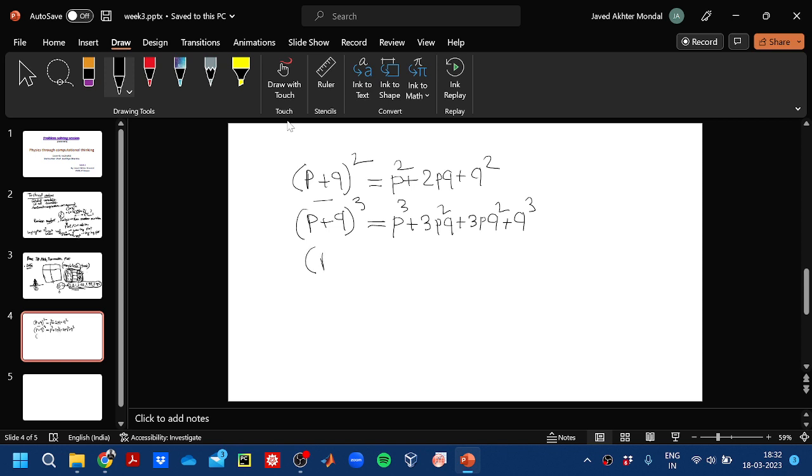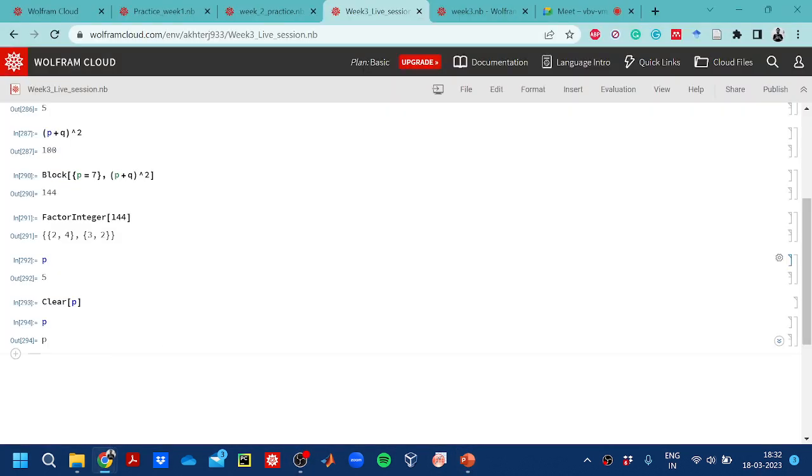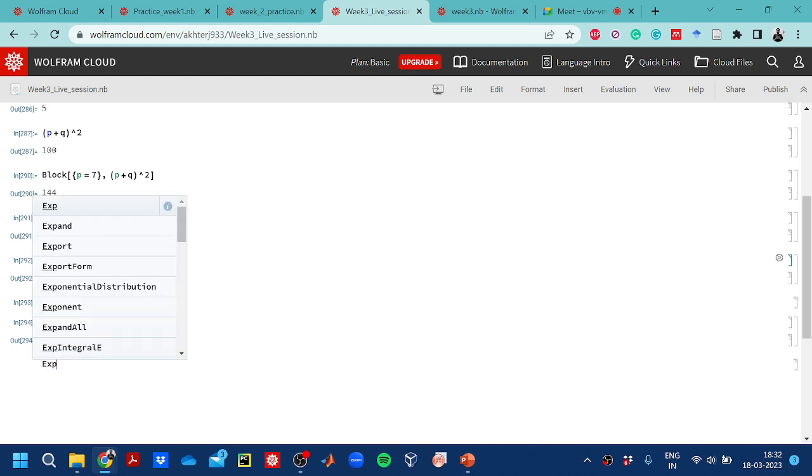In Mathematica, we can expand any arithmetic expression up to any order. If we want, we can expand this expression even for n equal to 100, n equal to 1000, and so on. So let us try. We have to write this command Expand.